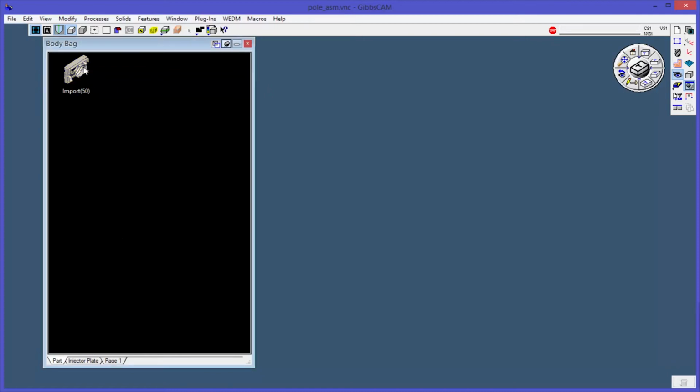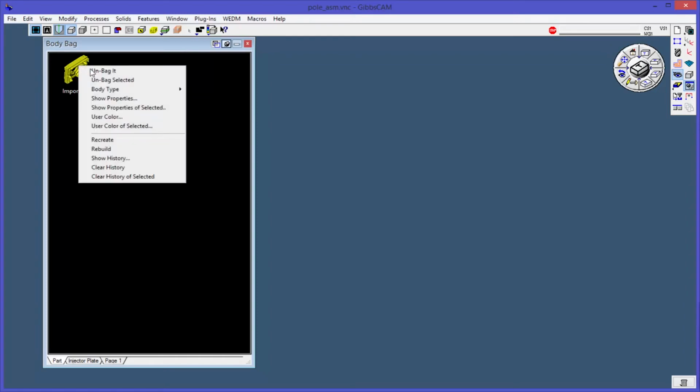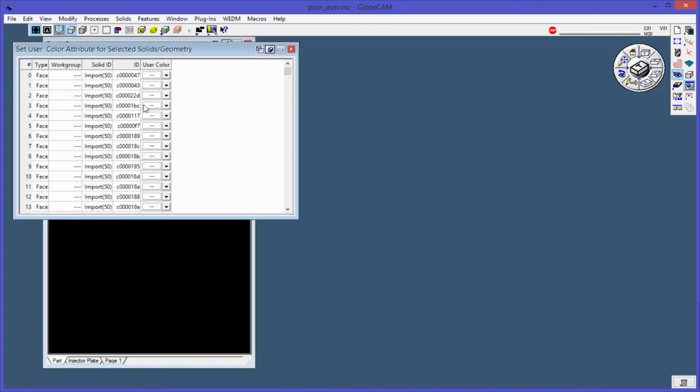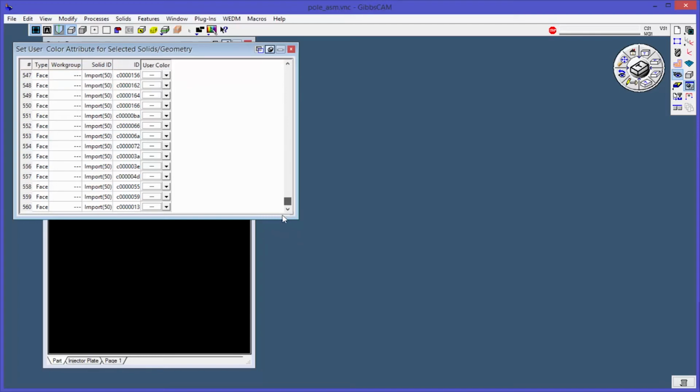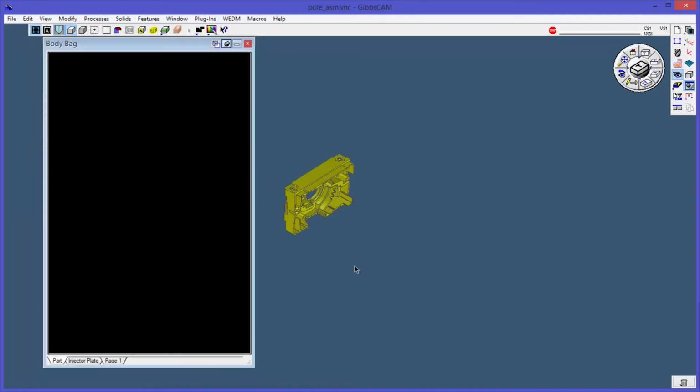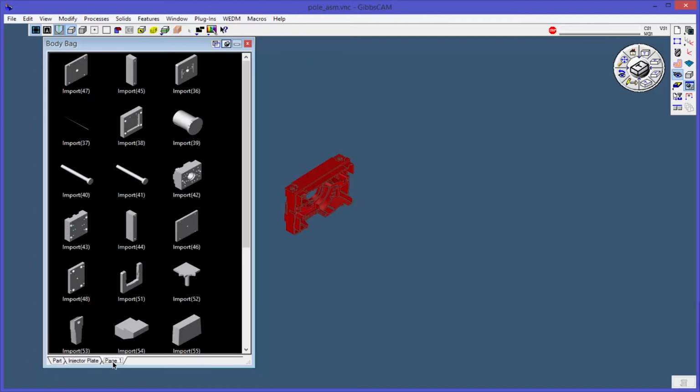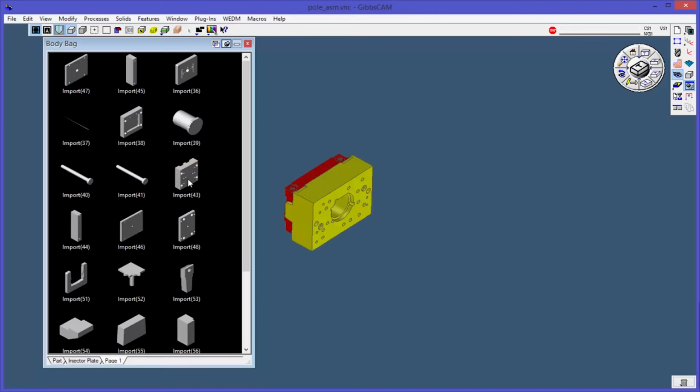Another great thing you can do is manipulate some of the aspects of these solid models inside of the body bag. For instance, if I highlight that and right mouse button click, I can change the user color for this. Let's just make it some kind of really bright color. I'm holding down shift and going back up. I'm going to right mouse button click and say apply that attribute to the whole part. So now when I unbag it, you can see that it's red. And this is going to help a lot when I start going through this and seeing how these parts really fit together.